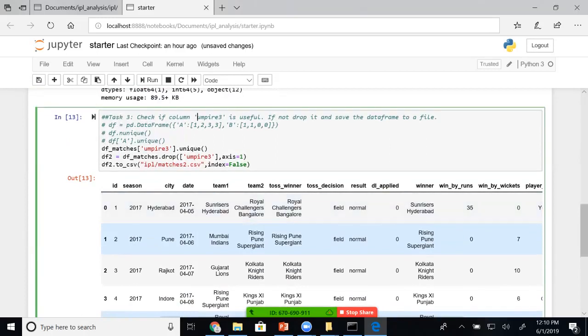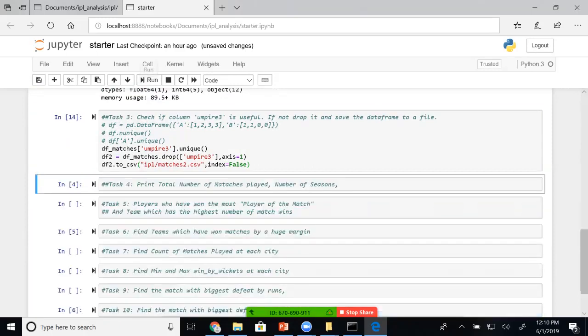So it's identical to our first data frame or CSV file, just with umpire 3 gone. Okay, so now this should be there, and that is done. That's how we would delete a column and then save our new data frame to a CSV file. All right, let's move on to the next task.